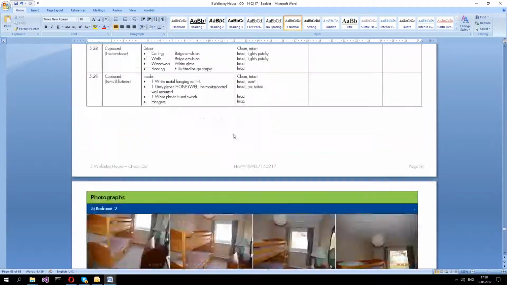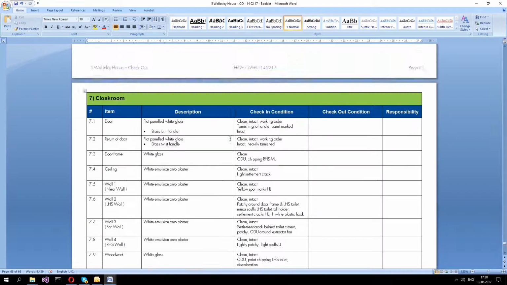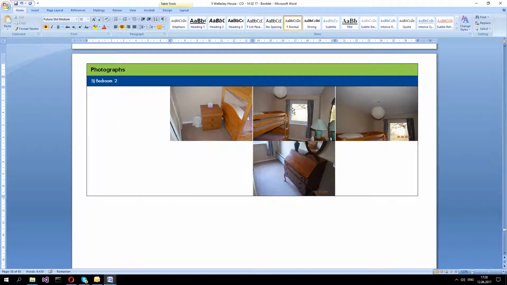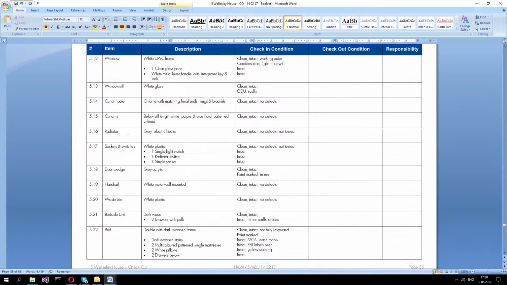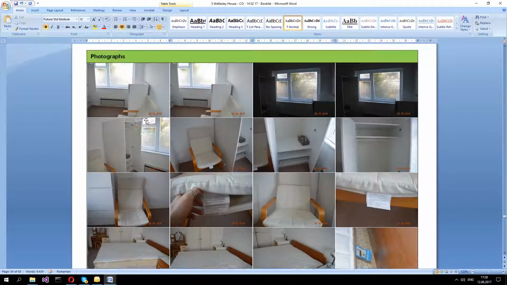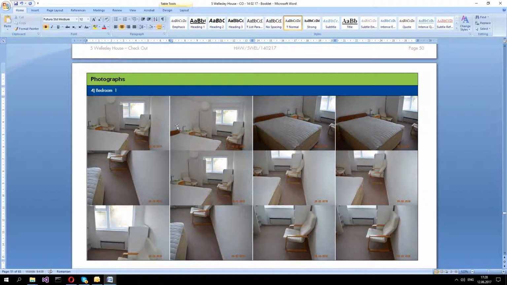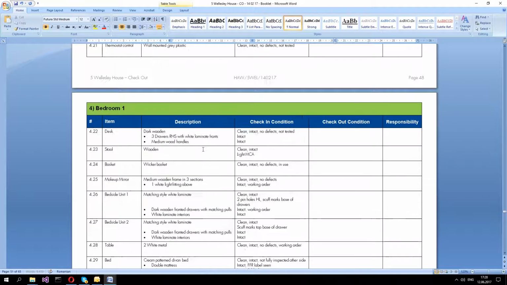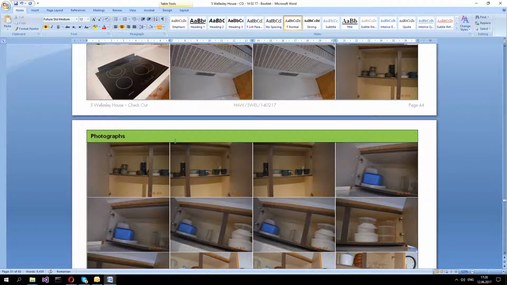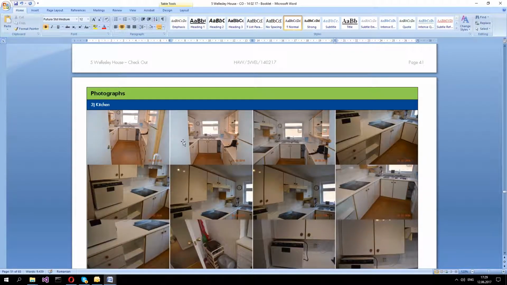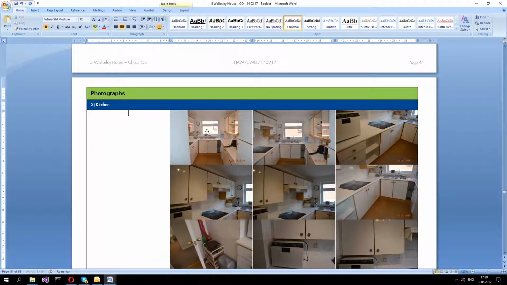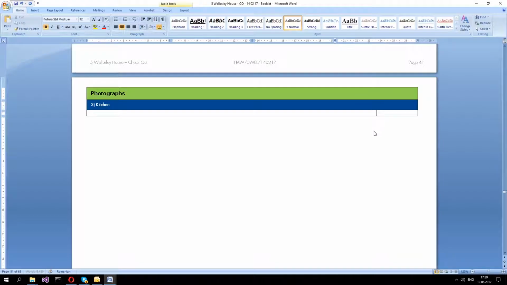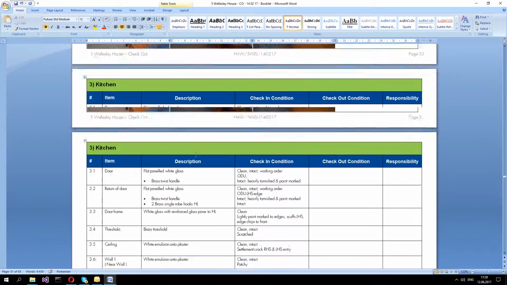So that's fine. Once we've done that, we need to go back and delete the pictures that are already there. Just delete them outright. Because these are the pictures that were taken at the check-in, and we want to use the ones that were taken at the checkout. So these are out of date.